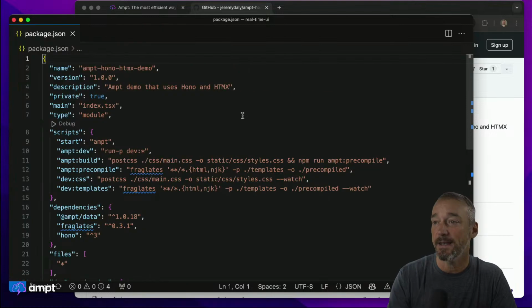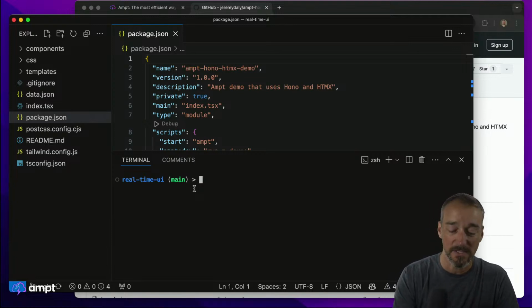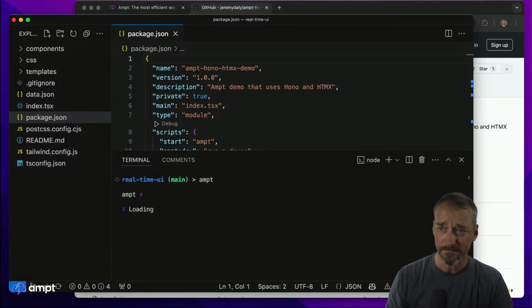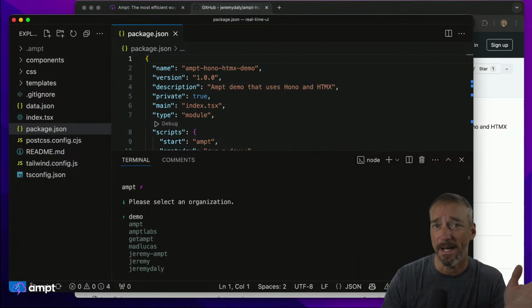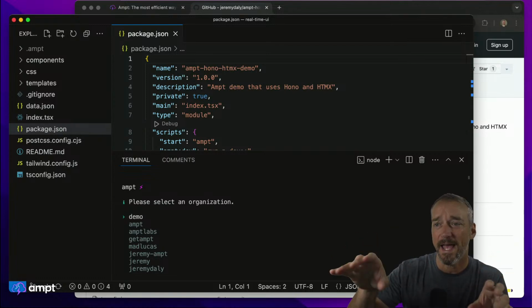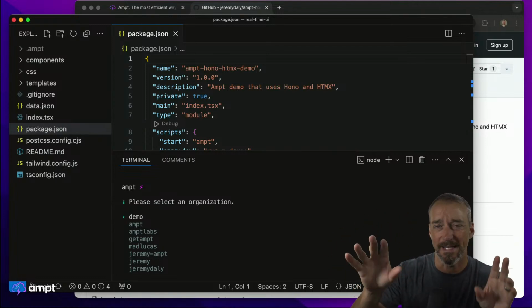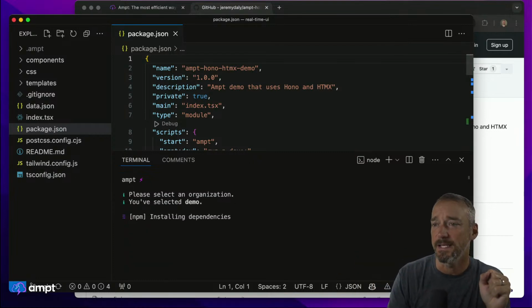All right, so let's go ahead and open up our terminal again. We're in this real-time UI directory here, and I'm going to run this Ampt command. You install this using npm i @ampt/cli -g if you want to install that globally. I've got a whole bunch of organizations here. You run this app, and of course, if it's already set up, you'd be right into your application. But I'm going to select an organization. I'm going to hit demo.